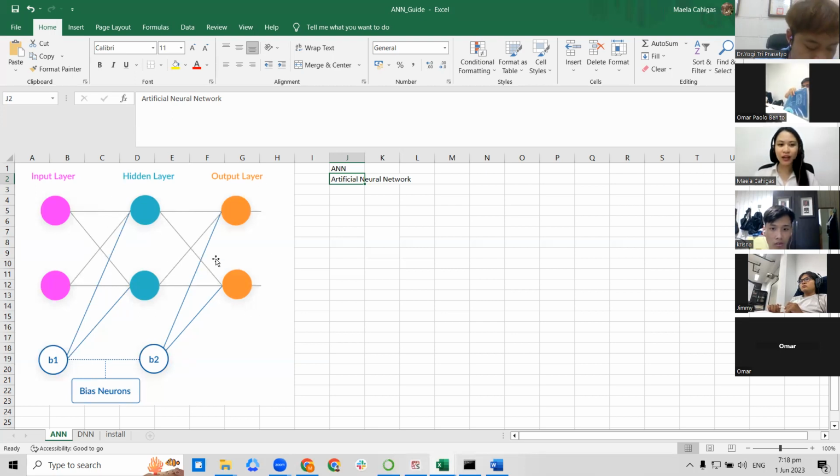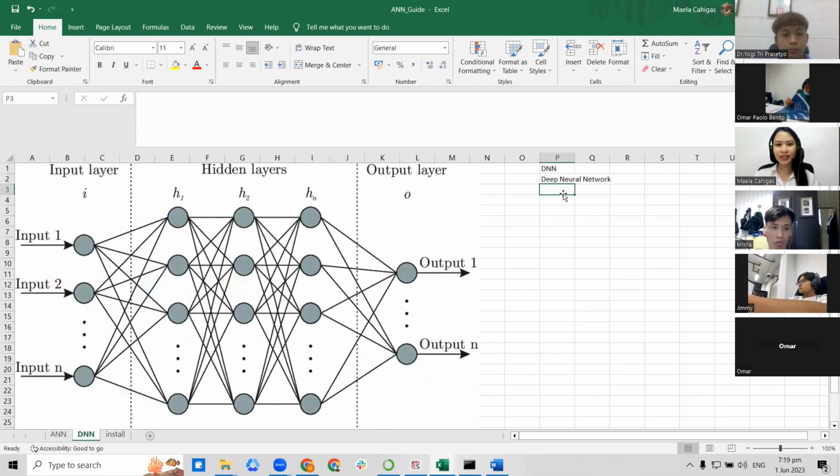Output layers are our intention to visit, intention to donate, and intention to visit the Turkey. Then for bias neurons, it's always one for the input layer and always one for the hidden layer. Why? Because it assists us in finding the factors that we have yet to consider. And the difference between the two is that for artificial neural network, we only have one hidden layer, but for DNN, or deep neural network, we have multiple hidden layers.